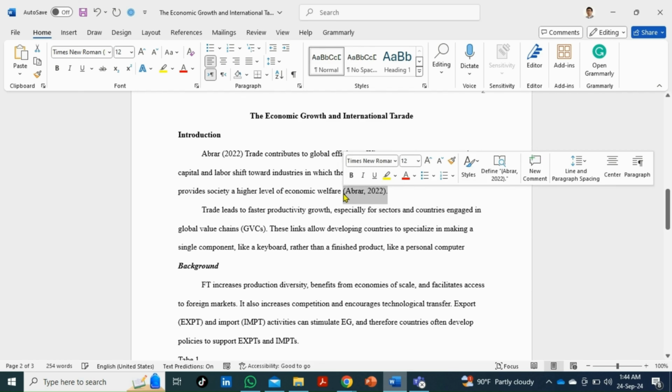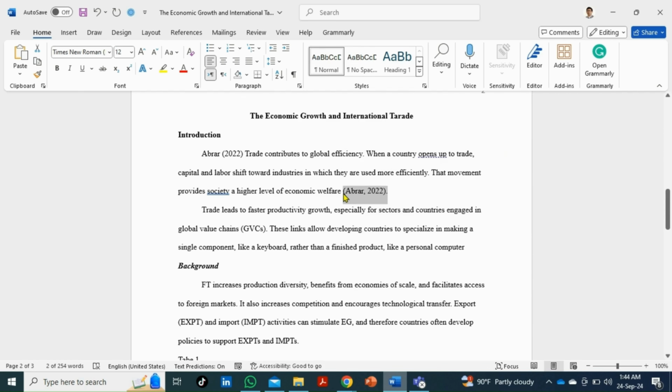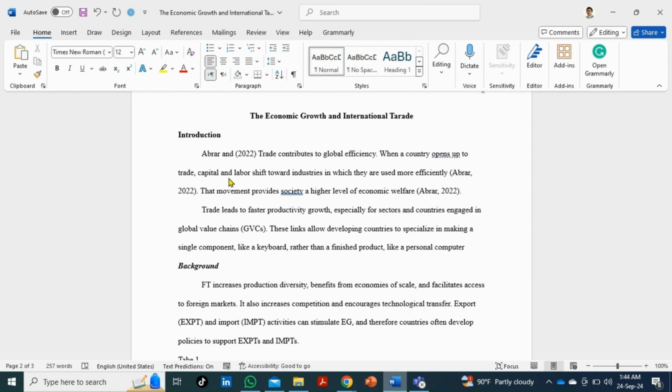But if you have to insert the same citation in the middle of the paragraph, then it will be the same as you inserted at the end of the paragraph. This is when you have only a single author in your article. But if you have co-authors, like two authors, at the start you will write "and" and the last name of the second author. Let's suppose it's Muhammad Umar. So Umar is the last name, and then in brackets the year.